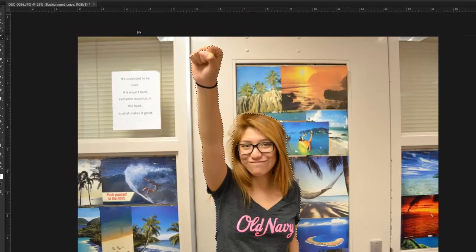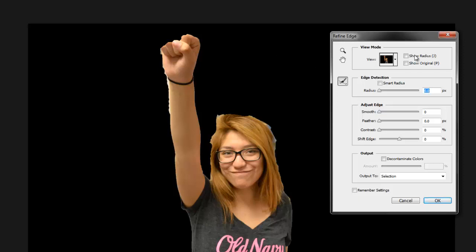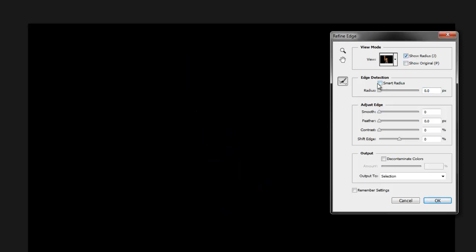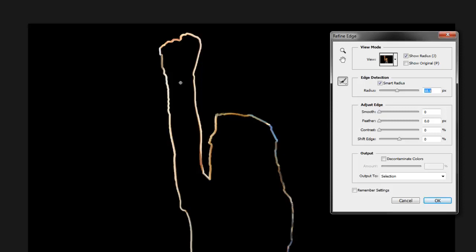So next what we're going to do is come up here and hit Refine Edge. We're going to check Show Radius, check Smart Radius, and then increase this just a bit until we get a pretty nice size radius. This is where it's going to fix the hair a little bit and smooth out a bit of the outline. I think that's a pretty good size. It'll vary based off of your image.